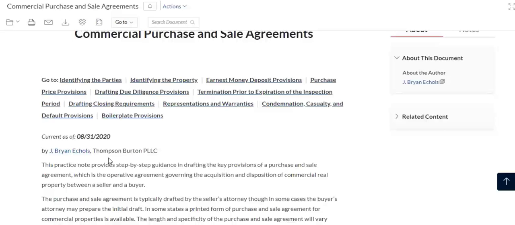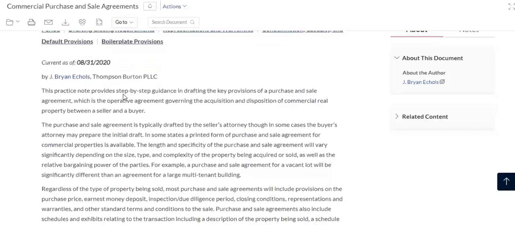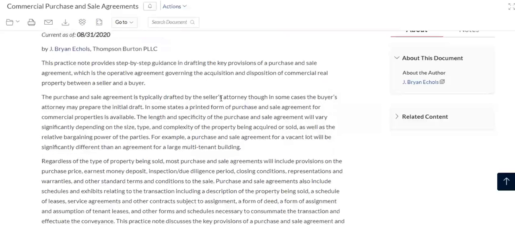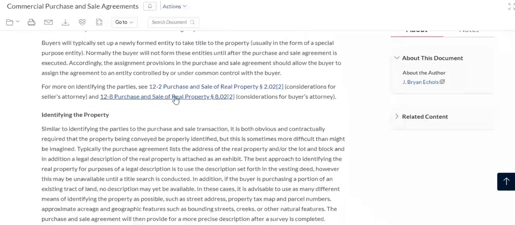He has gone in and he's made note of that for you. When you go down here, you're going to see it provides step-by-step guidance in drafting the key provisions of a purchase and sale agreement. It gives you a quick background, and then it walks you through identifying the parties, identifying the property, and links you out to any other explanatory or helpful information that you may need to complete this transaction.